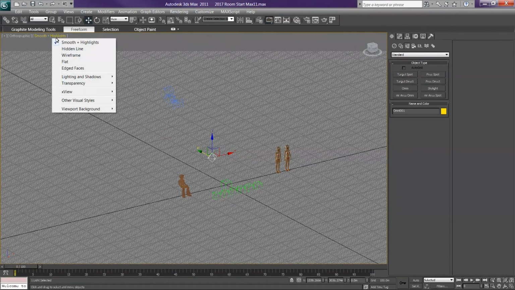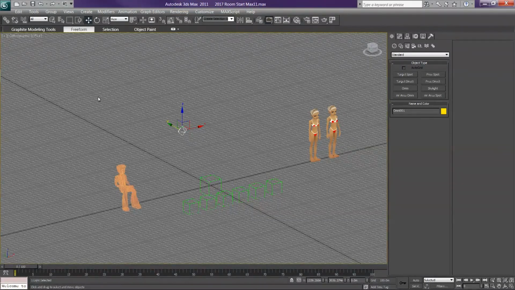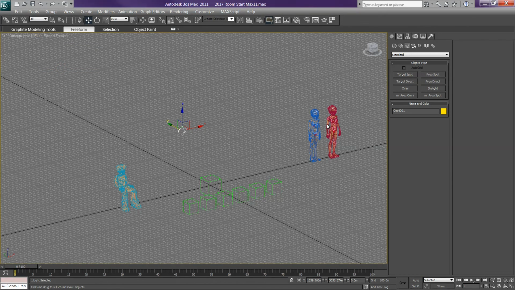Up here again, this is part of 3ds Max 101 that you should be somewhat familiar with, is the ways in which you can view this scene. Smooth and highlights will show lighting and its effect on the surface. Flat will just basically make everything have the same amount of light, so that it's another way to look at things, but you won't see how the light's hitting it. Edged faces will show you the polys and the edges, and it also makes it really easy to figure out what you've got selected.